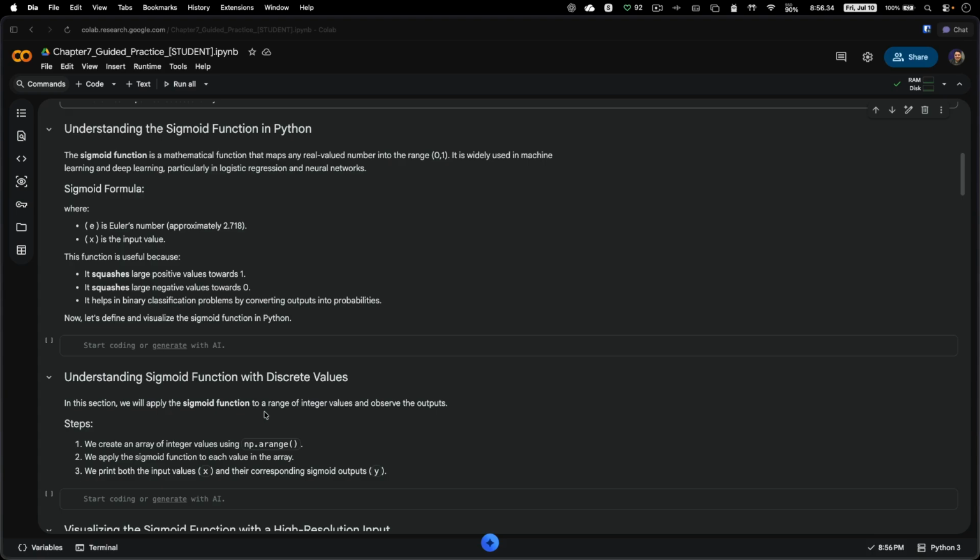So we need to define our sigmoid function here. The sigmoid function converts any real number into a value between 0 and 1. This is useful because logistic regression needs a probability. The formula is 1 divided by 1 plus e raised to the negative x. In Python, we can use NumPy, which allows this function to work with either one number or an entire array. We test with -2, 0, and +2. So let me show you that.